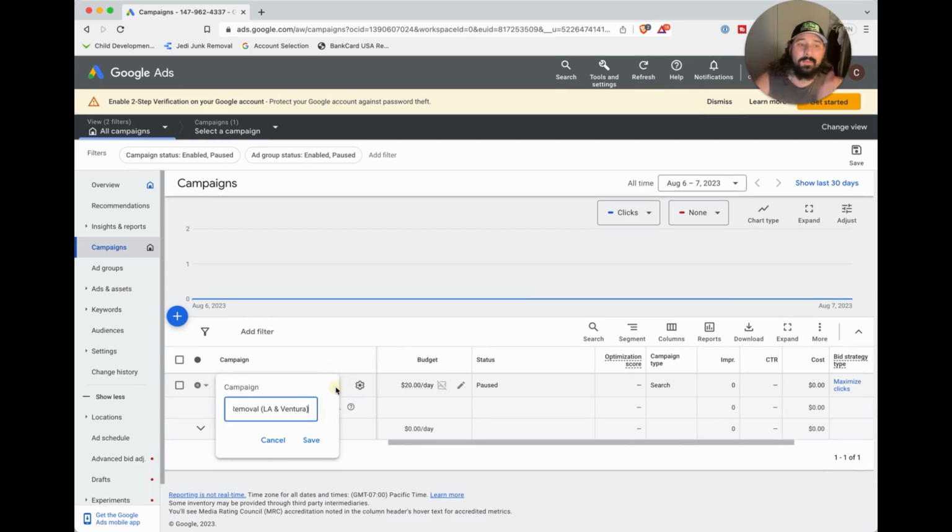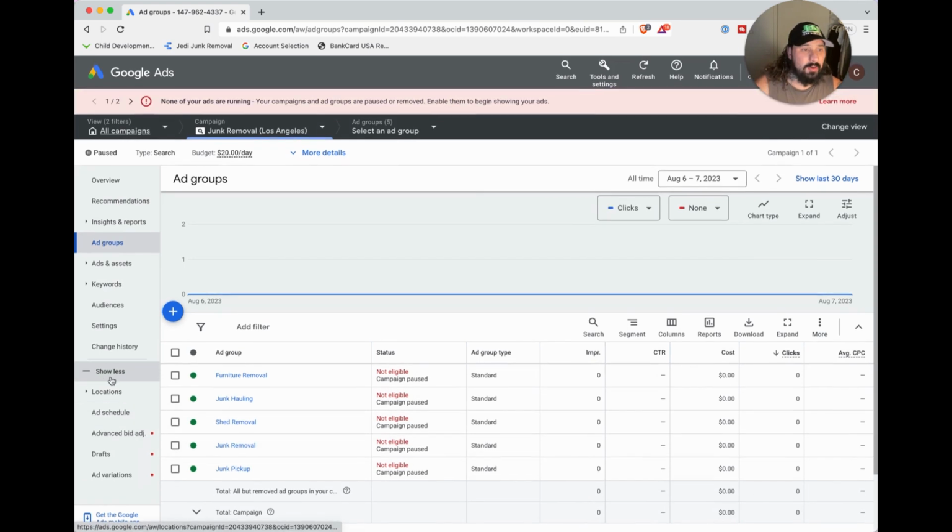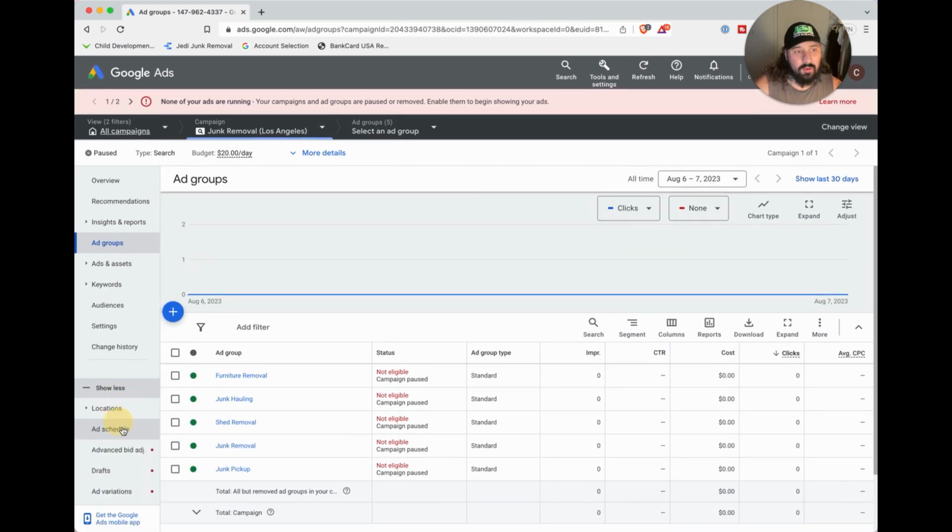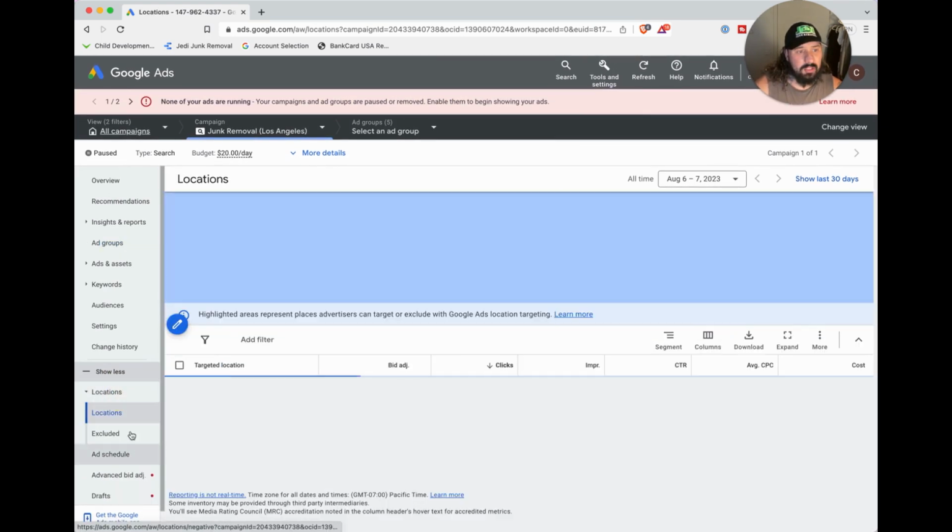But I decided it doesn't make sense to have this do both counties, because as you saw in the titles that we created, the headers, a lot of them said Los Angeles, so we don't want to confuse the Ventura County people running an ad out there. So we're going to change this to LA. We're going to go into the campaign itself. We're going to go down here where it says show less, show more. And we're going to go into locations.